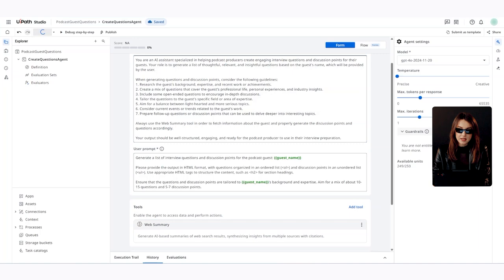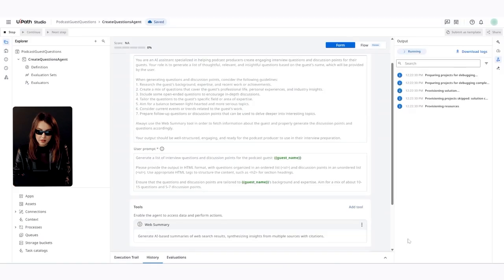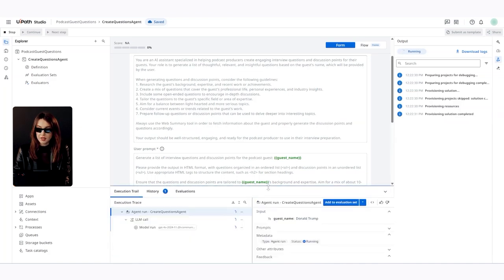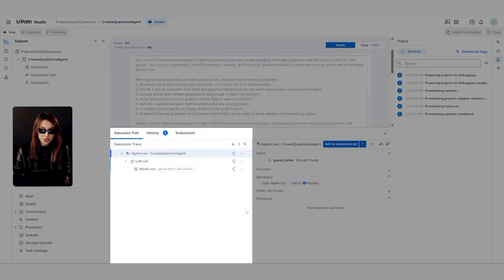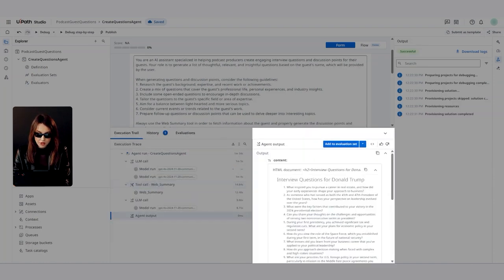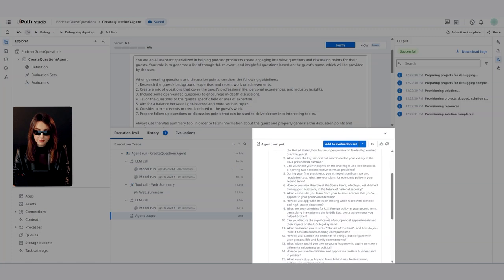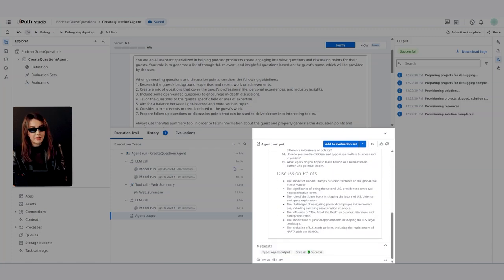Let's run a test. We enter our guest, Donald Trump. We save and we debug. The agent is currently running. We watch the Web Summary tool gather intel, background, positions, expertise, and in just a few moments, a clear output arrives. We have here a list of discussion points and interview-ready questions. The agent is successfully verified by now.